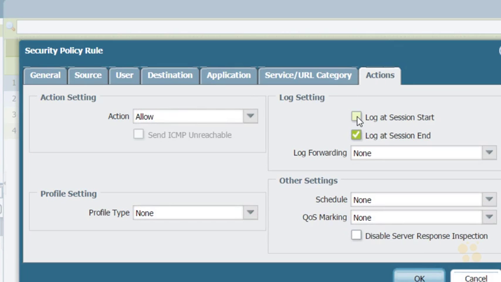And I'm going to do logging at the start of the session, just because I want to make sure those log messages show up when we attempt to go to Facebook. And I'm also going to do logging at the end. Now, I am going to get some duplicates as far as logging, and that's okay. In a lab environment, as we're starting to set things up, it's nice to see log information and details regarding what traffic is going through the firewall.